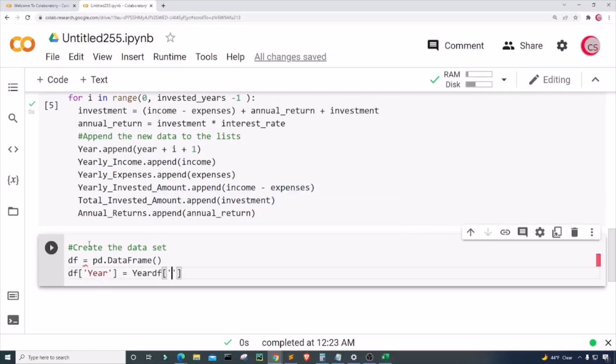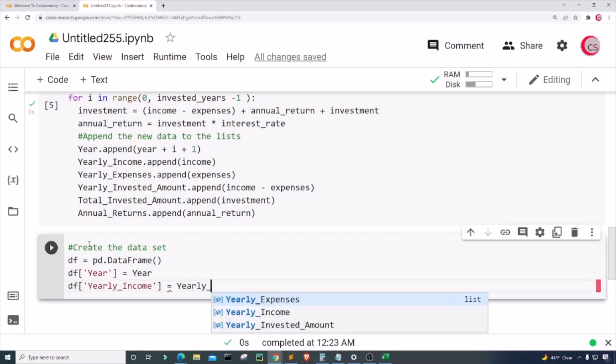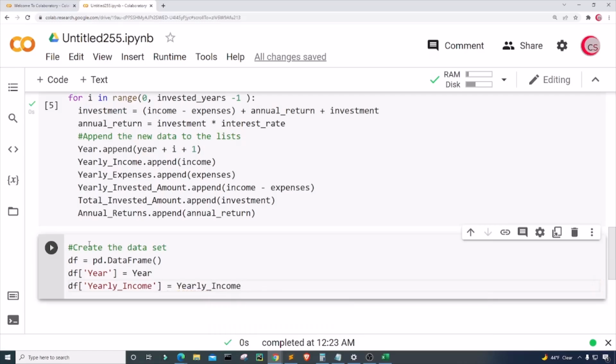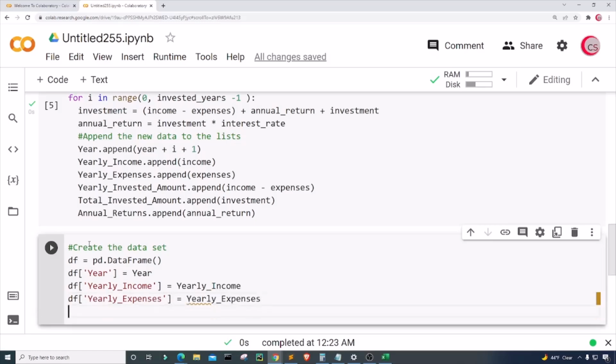All right, next I'm going to create another column. And this column will be called yearly_income, the same as our list, and I'm going to set it equal to yearly_income. So I think you can see how this is going to go. Next will be the yearly expenses column, and it's going to be equal to our yearly expenses list.